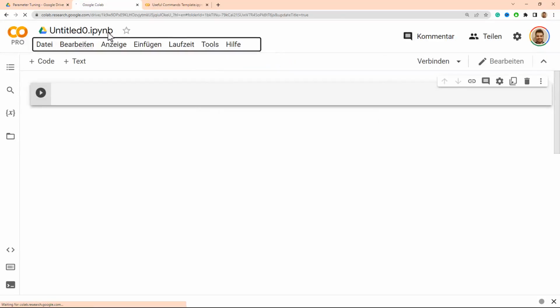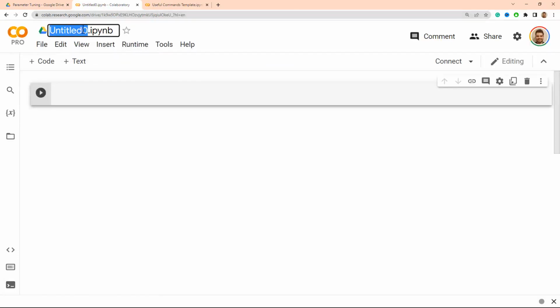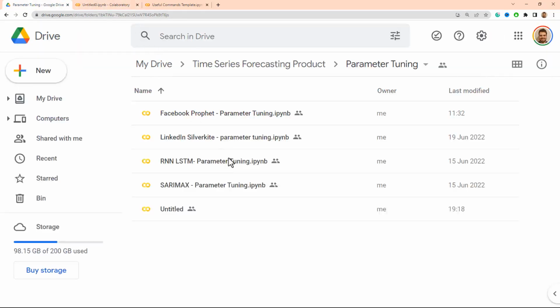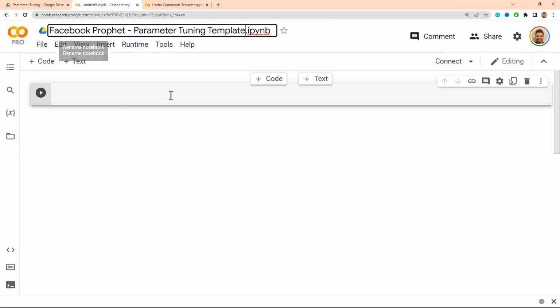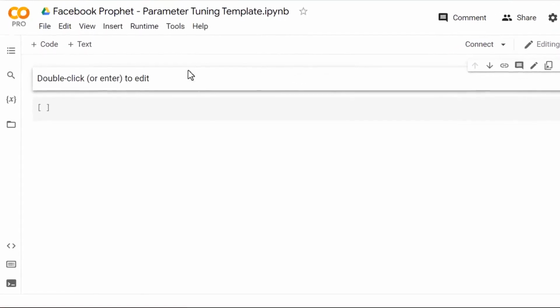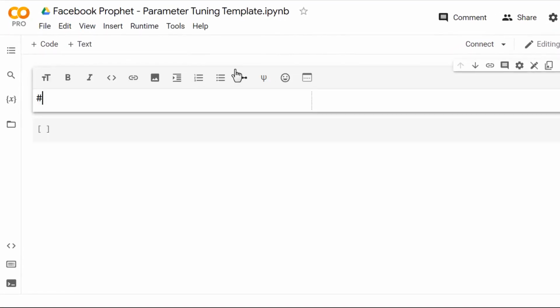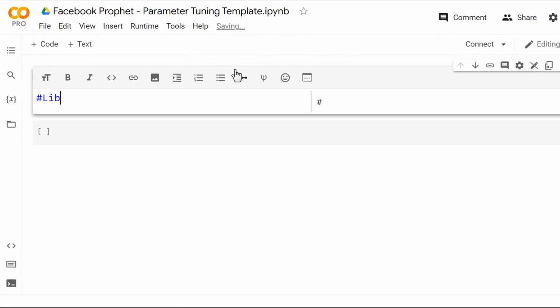So here we go. And next up, let me add the title, which is going to be, or basically let me check how I named it. So Facebook Prophet, and here you go. Facebook Prophet hyphen parameter tuning, and then we add template. And let me start here with a text, which will be libraries and data, and this should be enough.